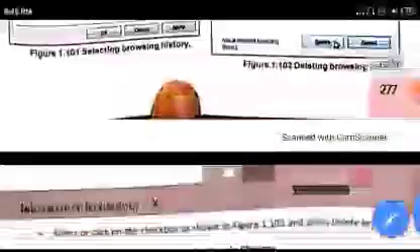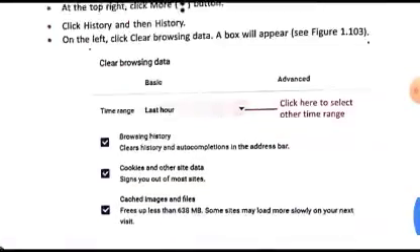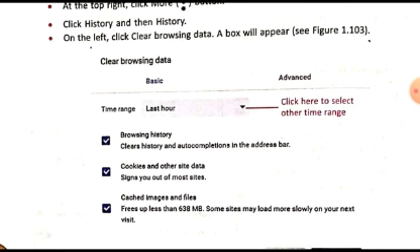A similar dialog box will open in the case of Google Chrome also. Actually only the interface will be different. So in this box, you have to choose the different options which you want to delete. We can set the time range here also, for which time range of data we want to delete. Whether we want to clear the data for the last hour, we will select this time range in the drop down list.